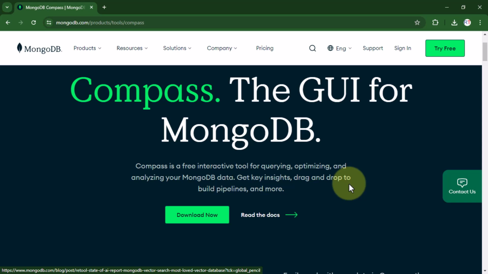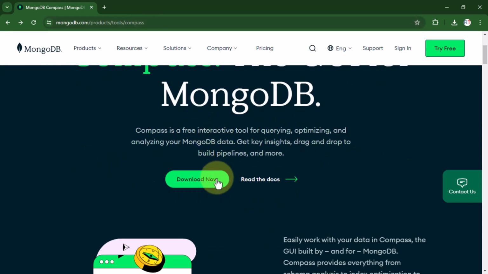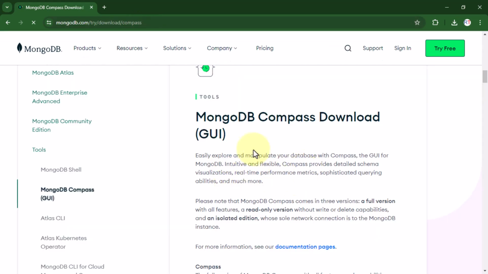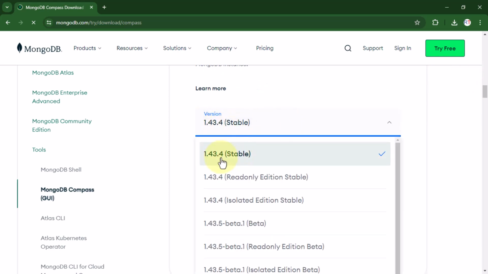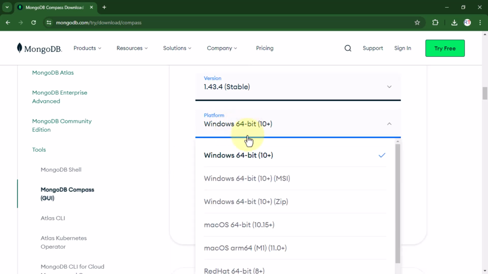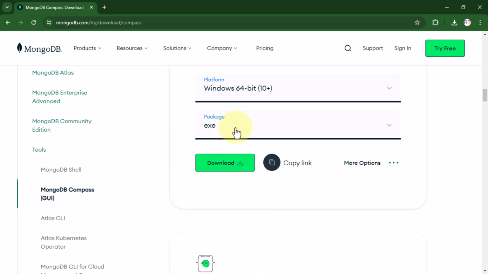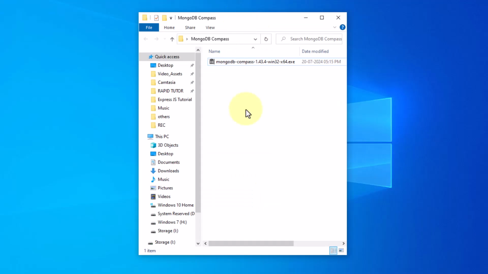through the graphical interface. Now to download MongoDB Compass, we have to go to the official site mongodb.com/product/tools/compass, and here we have to click on download now, and then scroll down and select the version of MongoDB Compass. I'm gonna select the stable version, and then we have to select the platform. I'm gonna select Windows 10 64-bit, and then we have to select the package. I'm gonna download the executable file, and then click on download, and our download will start. Once the download is completed, we have to just install that.